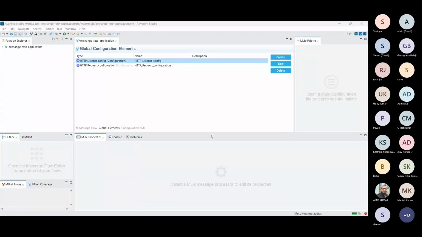Meanwhile, Ravi, I have another doubt. We have two places in the path section. What is the difference between the base path and the path? Under the connector configuration, we have one path, and in the general section, we have another path. What is the difference between these two?